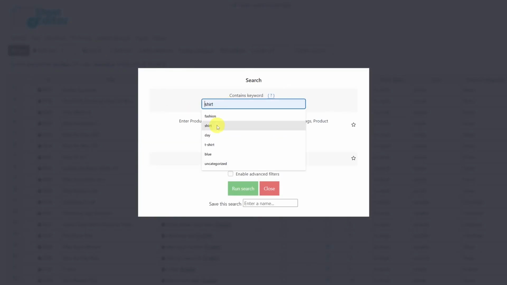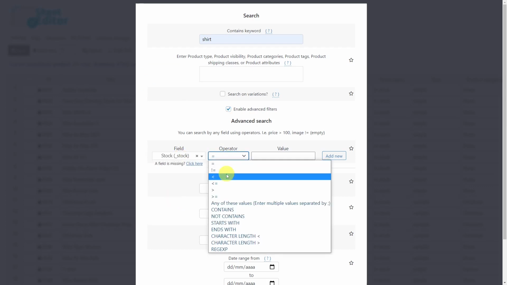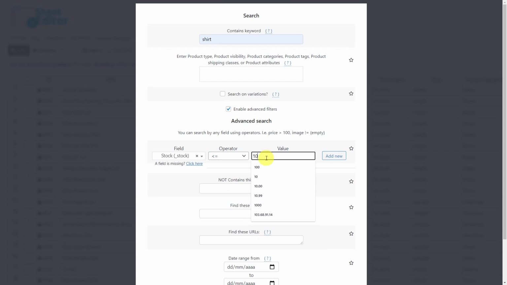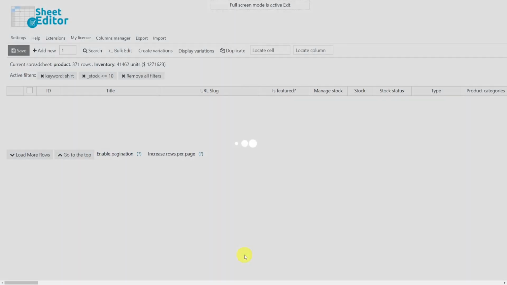We'll enter the keyword shirt here. Now we have to enable the advanced filters. Enter the field stock here. We'll use the less than or equal operator. And we'll enter the stock amount we're looking for as the value. Then run the search.